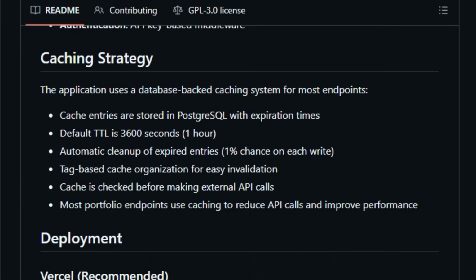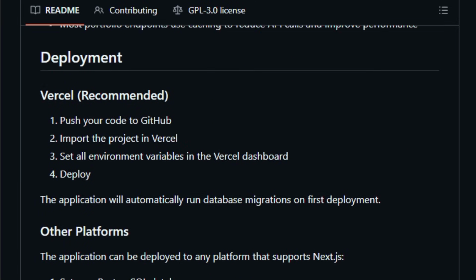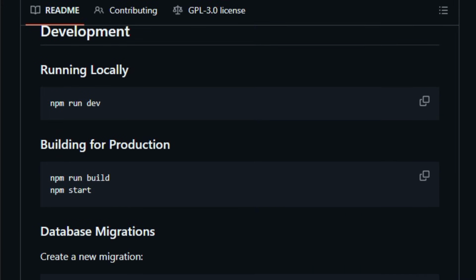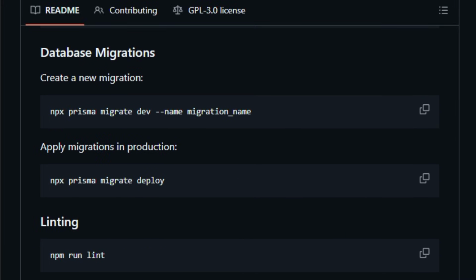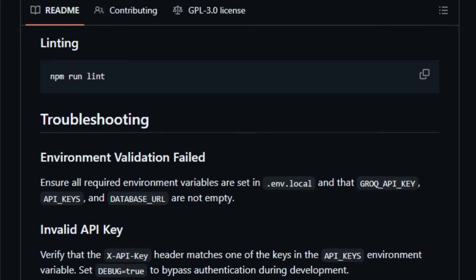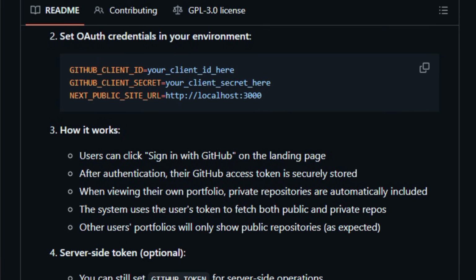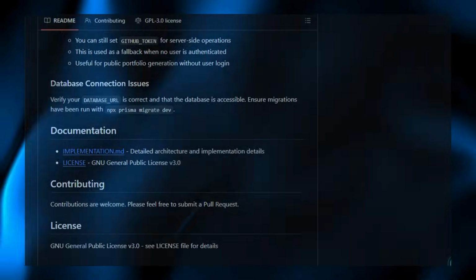The result? A ready-to-share, clean portfolio site, ideal for developers, freelancers, and creators who want to show off their code and projects quickly and elegantly. If you want to save time and get a professional web presence from existing GitHub work, Foliox is worth trying. See how fast your portfolio goes live.